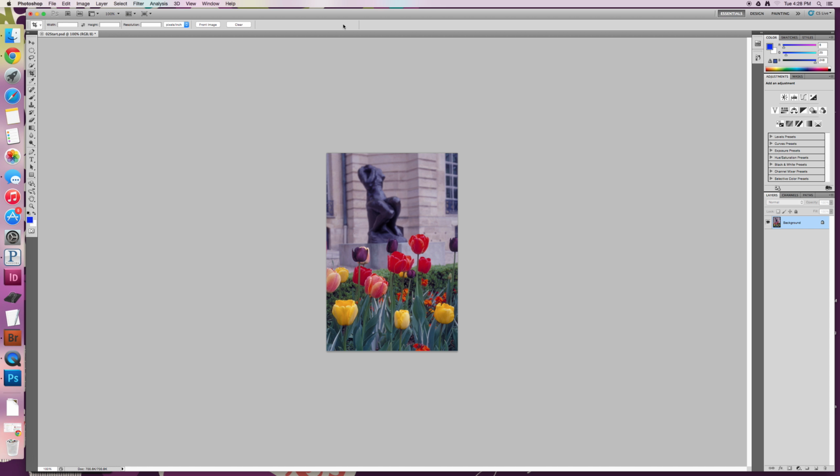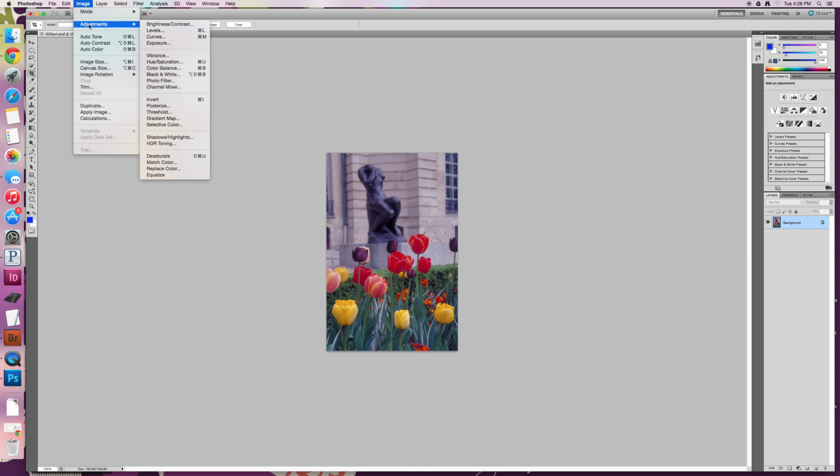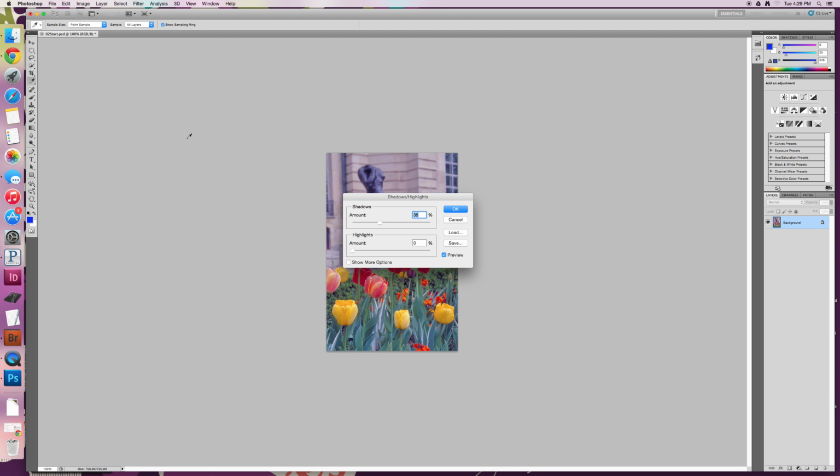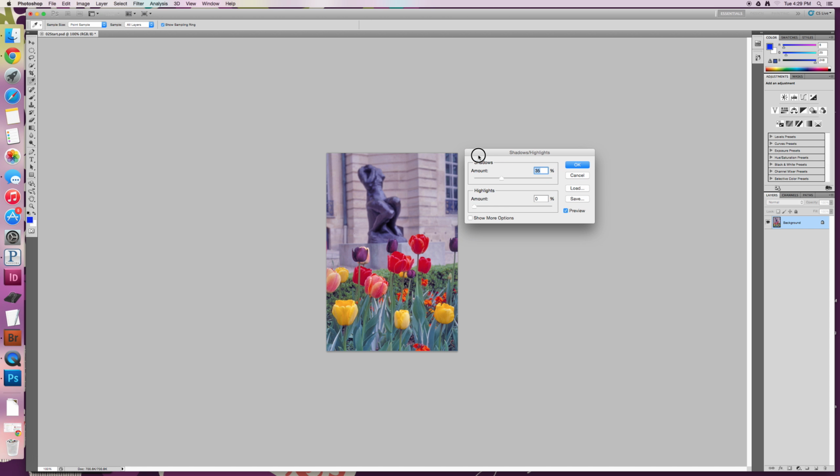The second thing we're going to look at in this tutorial is the shadows and highlight adjustment feature. So I'm going to go to Image, Adjustments, and then you'll see shadows and highlights down here on the list. Go ahead and choose that. And just playing with this slider, you can see that if you move the slider to the right, it is taking away a higher percentage of the shadow in the photograph.